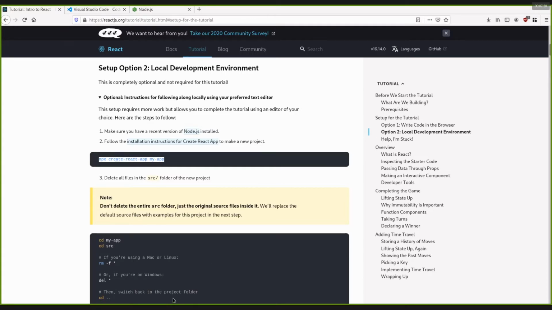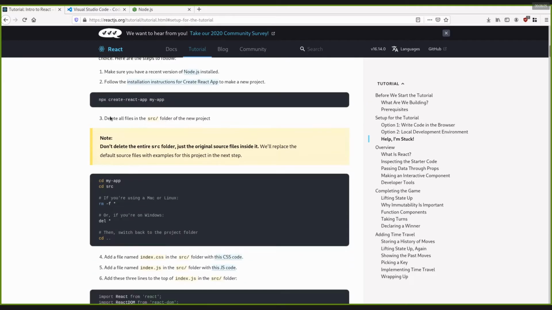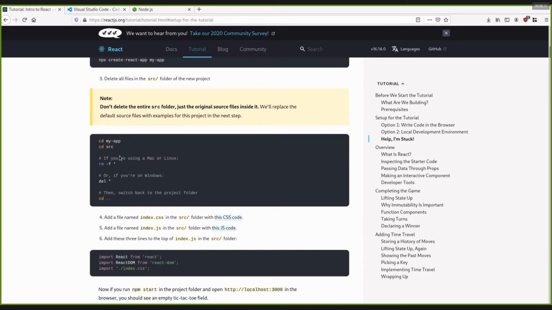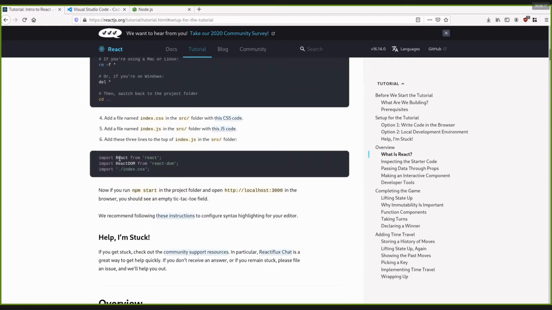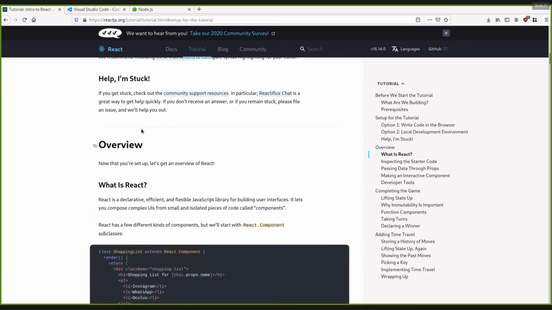But anyway, this seems like it might take a little bit to install. So while it's installing, let's just go over what's going on here. Delete all the files in the source folder of the project. By default it includes some stuff that we don't really need, like hello world type stuff. And then you have to import the React library, import the React DOM, import index.css.